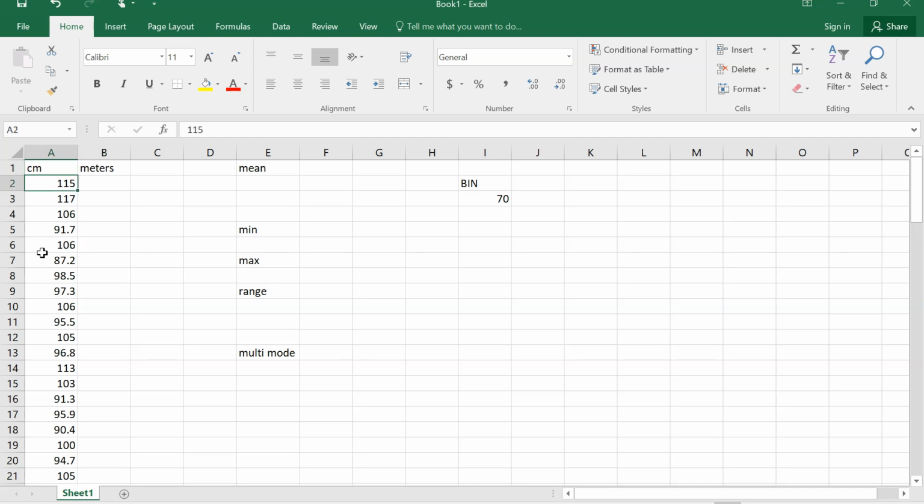We have these centimeter measurements, but we want it to be in meters. So I remember that there's 100 centimeters in 1 meter, so I can take the value I see in cell A2 and divide that by 100. So I'm going to put the formula equals A2 slash 100 and then hit enter, and it's going to convert that to meters. So 115 centimeters is 1.15 meters.